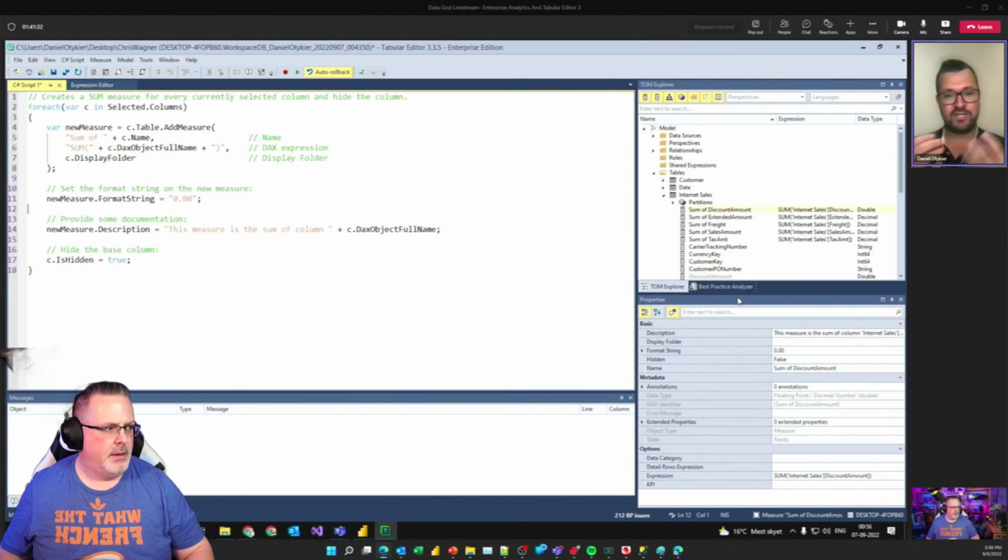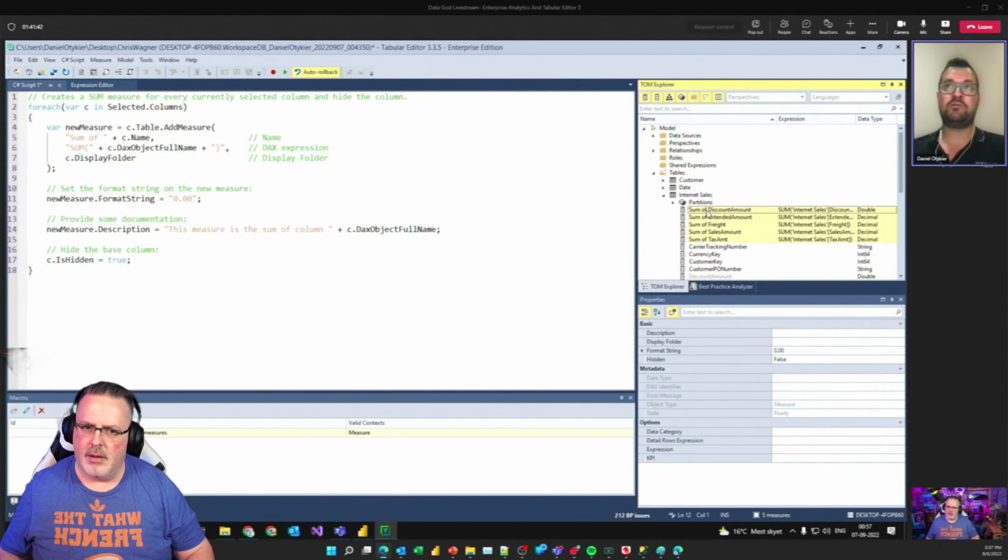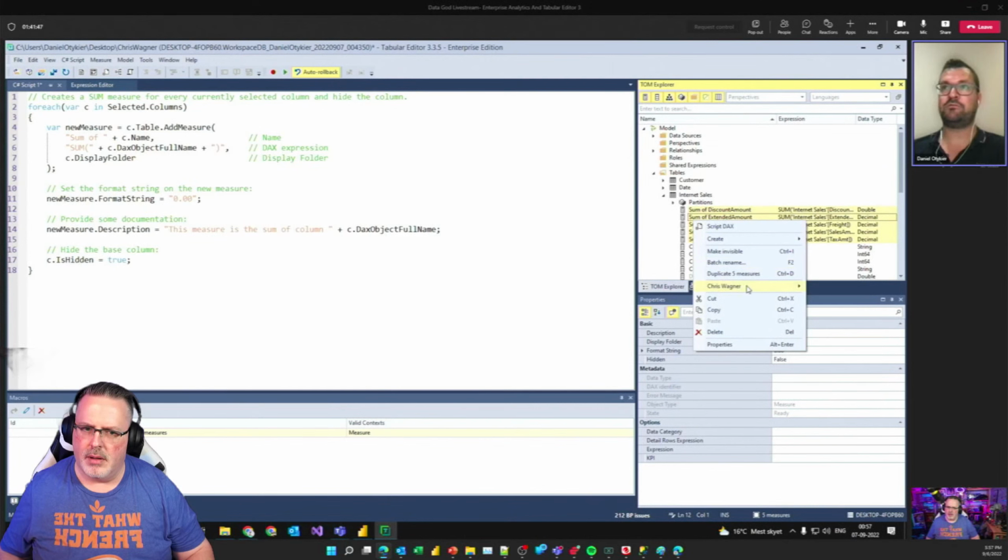Now we have the script saved as a reusable macro inside of Tabular Editor. You can view it here in the macros window. You can share these macros with your team members. And the cool thing about these macros is that they are integrated into the right-click menu of Tabular Editor. So now we see Chris Wagner here in the menu, and we see the create time intel measures macro here. So when I now click on this, it will actually run the script.